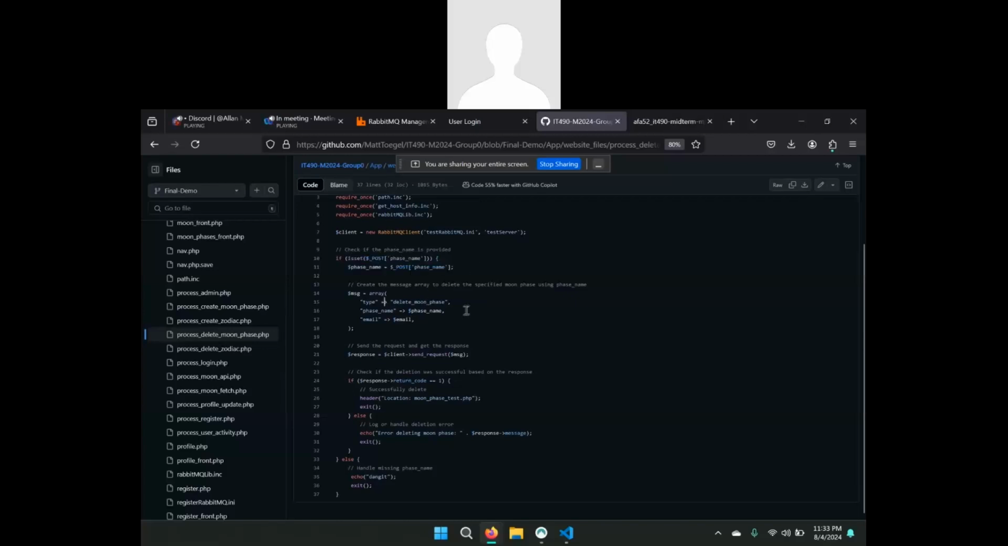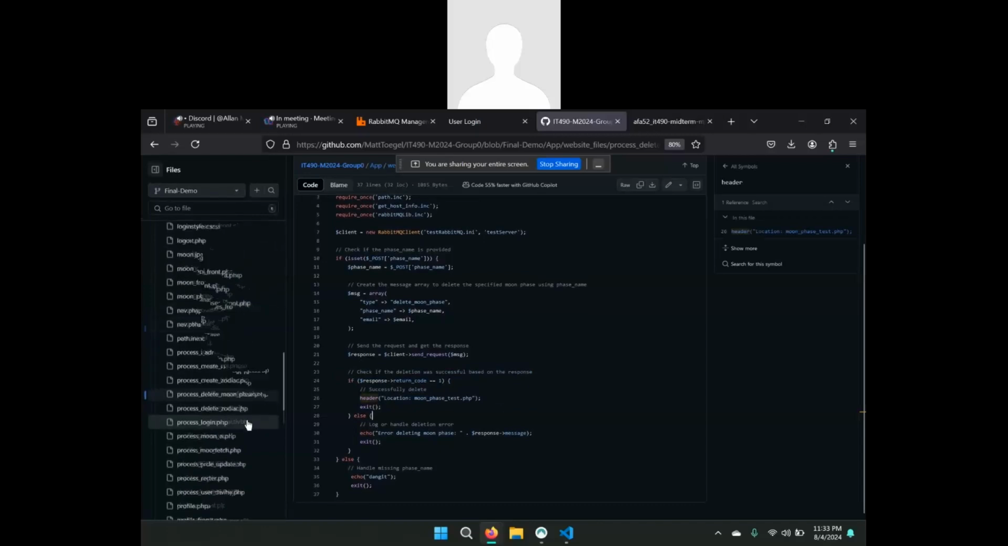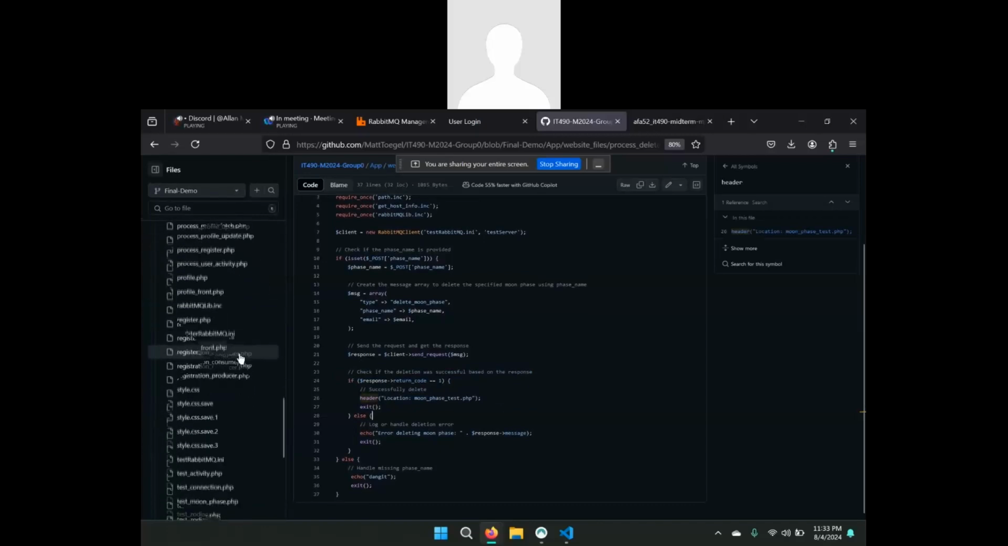It'll create a message to delete the specified moon phase using the phase name, and then it'll send the request and get the response from the DB consumer. The DB will process and delete the field from the database and then return the message. And then after that, the field will be deleted from the table and it'll redirect you back to the moon phase front end.